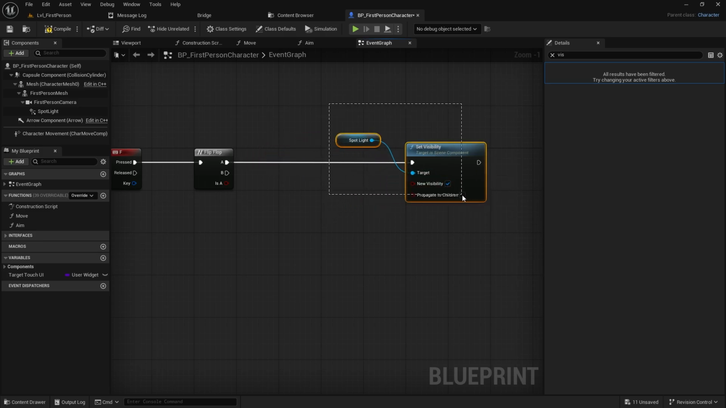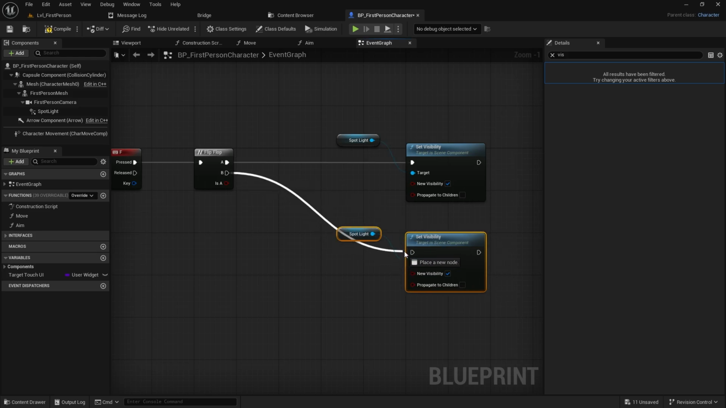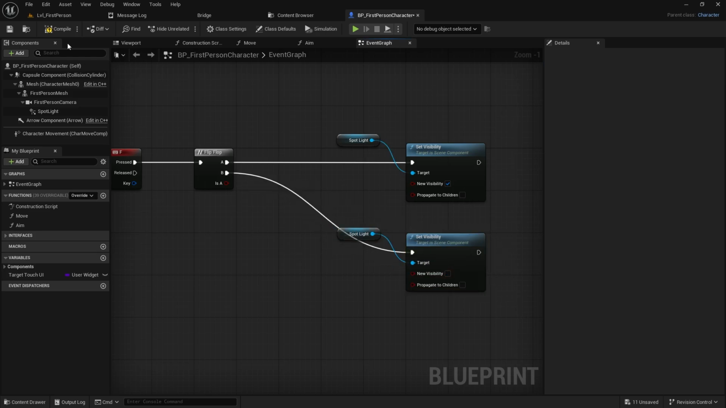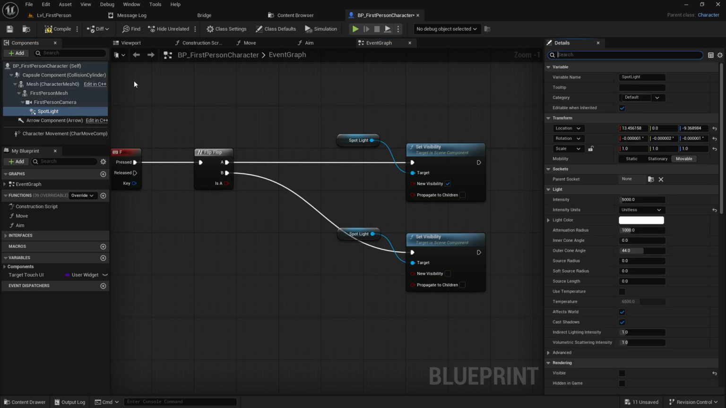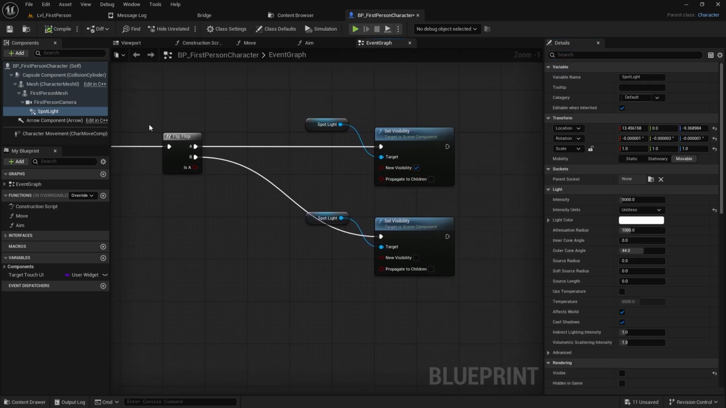So firstly we're going to want to set it to visible, and then on the second key press we're going to want to set it to not visible. So we'll compile that. We'll just go back over to our spotlight and we will uncheck visible. So initially it's not visible, and then when we press our key it will go to visible, then we'll press it again, it will go to not visible, and then it will carry on doing so.